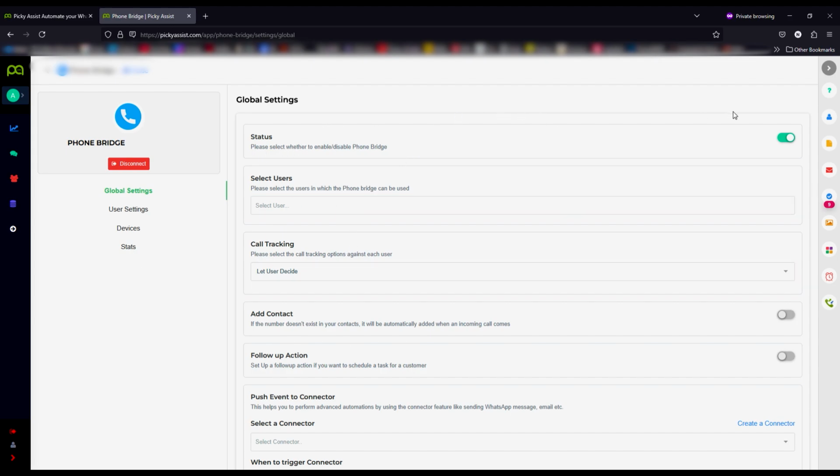Global settings are the main settings and the Picky Assist phone app will work according to the settings enabled here. Always make sure to enable the status button. The phone channel will only work once the status button is enabled. When a user has installed the Picky Assist app, he or she will be shown under the Select Users tab and you need to manually select the user first.